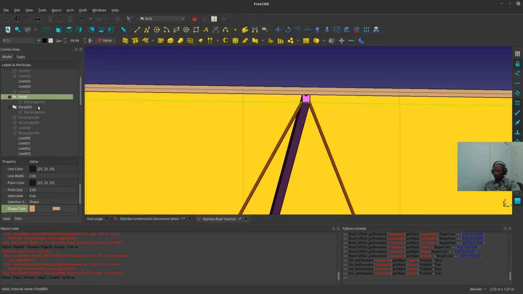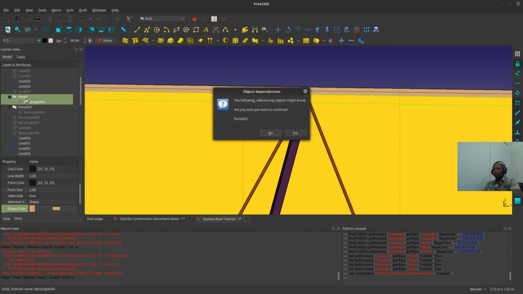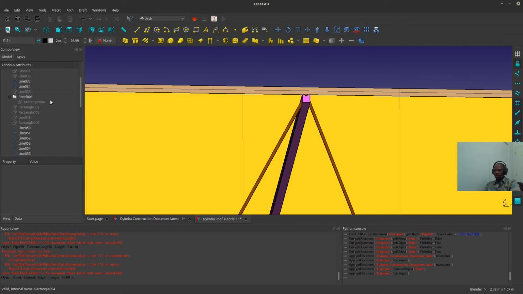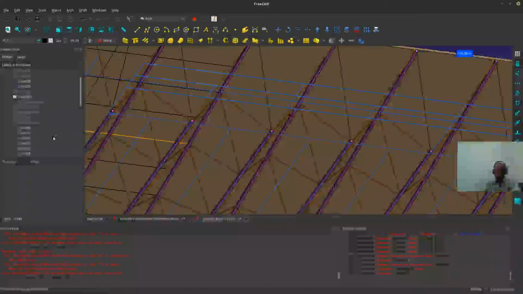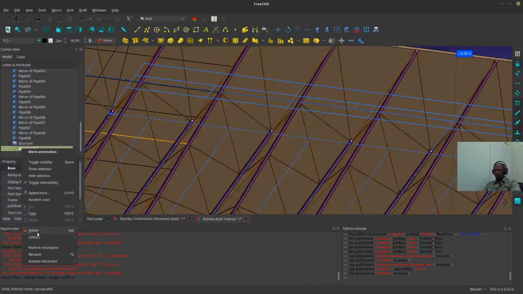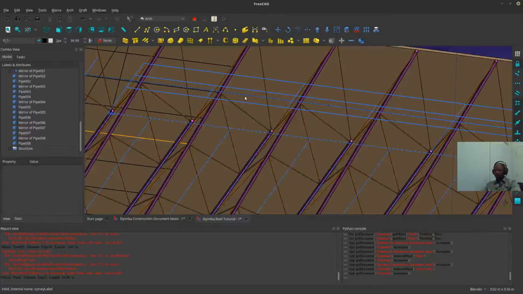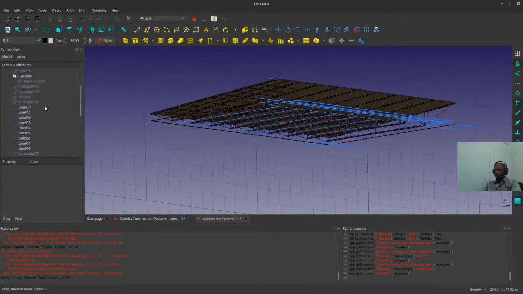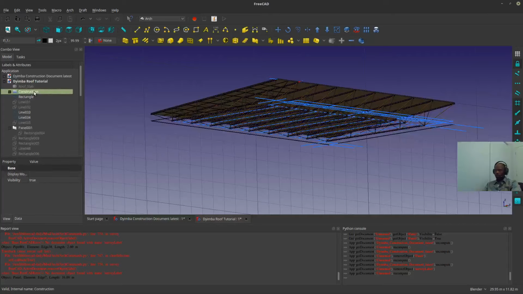Where are you? With your sketch. No. So just delete the panel. Not the sketch, because the other one depends on the same sketch. Delete this. Okay. Maybe I want to hide those construction lines.